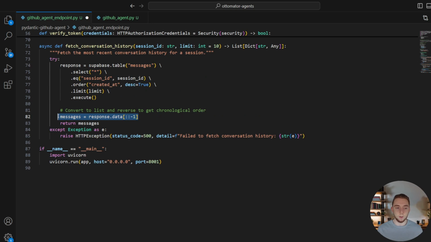And then we're reversing the order right here because we want to get the right chronological order, where the latest messages are the last ones in the list.